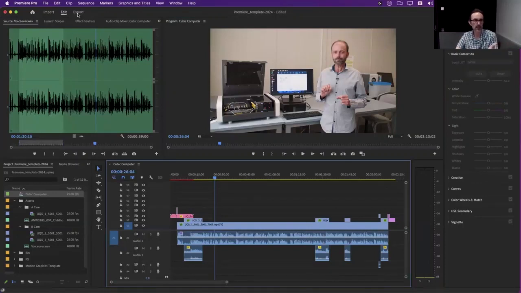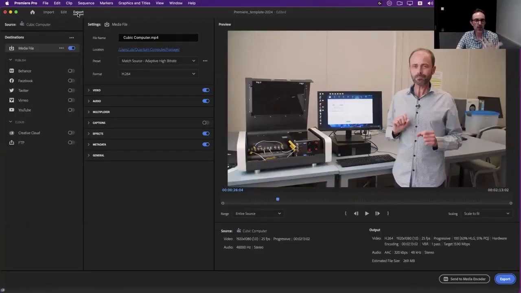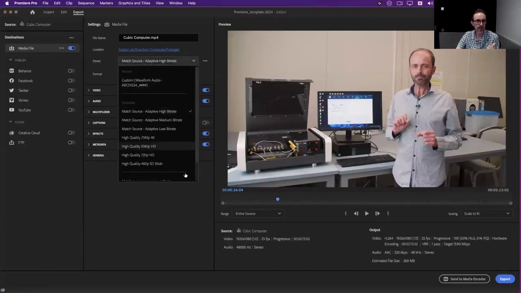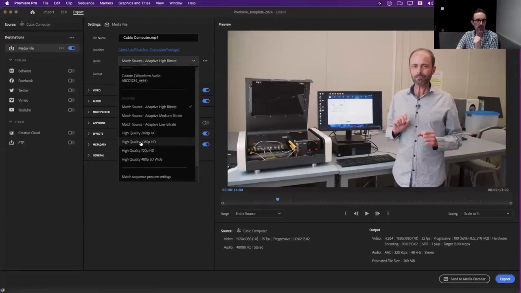So if I click Export, what that does is it brings up quite a scary window with lots and lots of options and numbers flying around, but I'll keep it really, really simple. I would suggest that if you're exporting out a piece of video that is just for standard teaching, you want to export it at a nice file size and a good quality. I would change the preset here to high quality, 1080p HD.